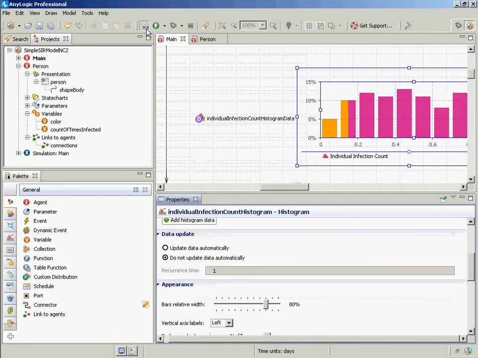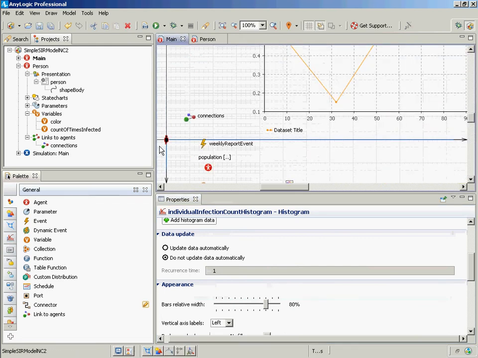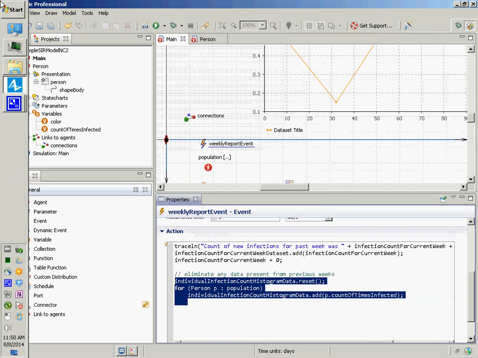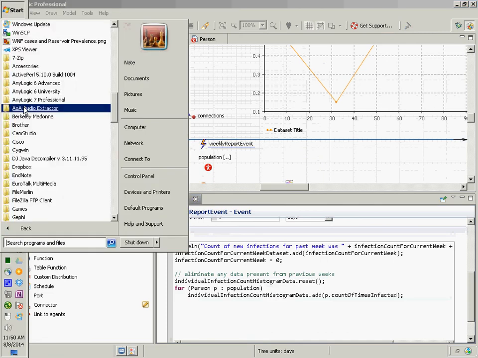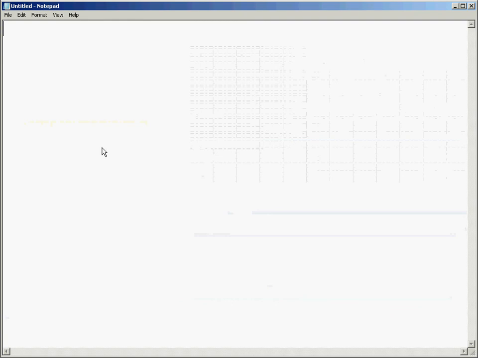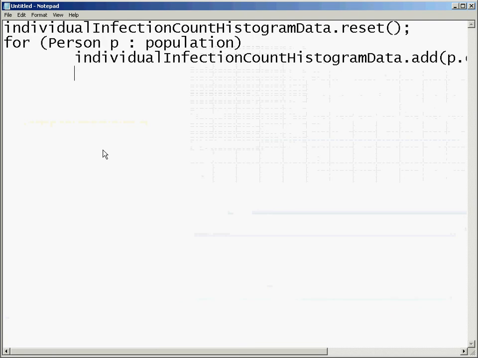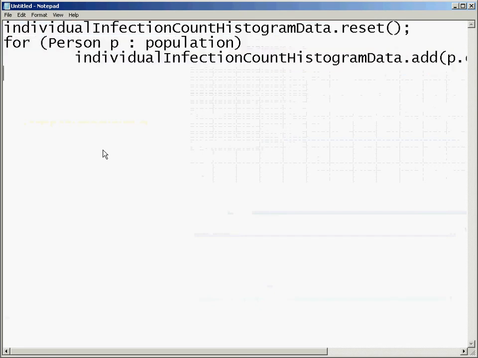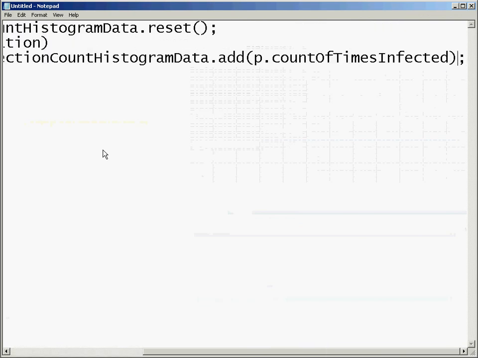Okay, and then I'll go display that, Kristen. Here we go. And I'll put it up on the big screen. There we go. This is the histogram data we just added. Just keep the individual infection counts, and then we reset it. And then for each person in the population, we're going to add their count of times infected into that. This is P dot count of times infected, right?